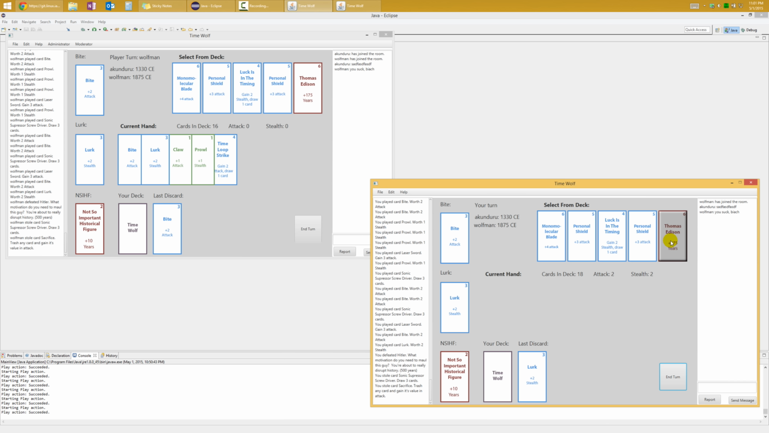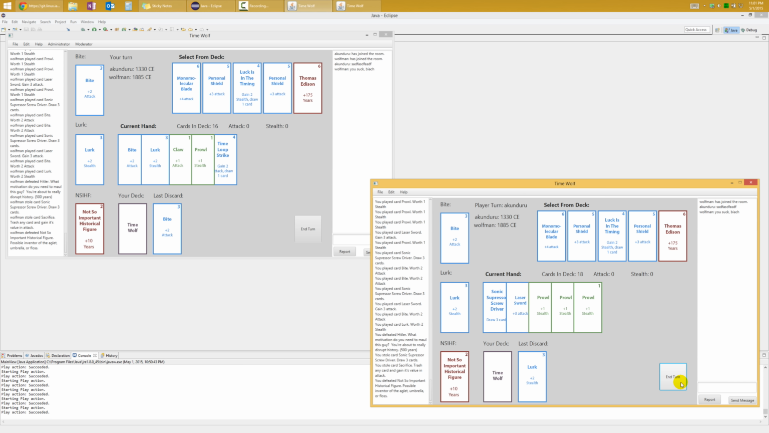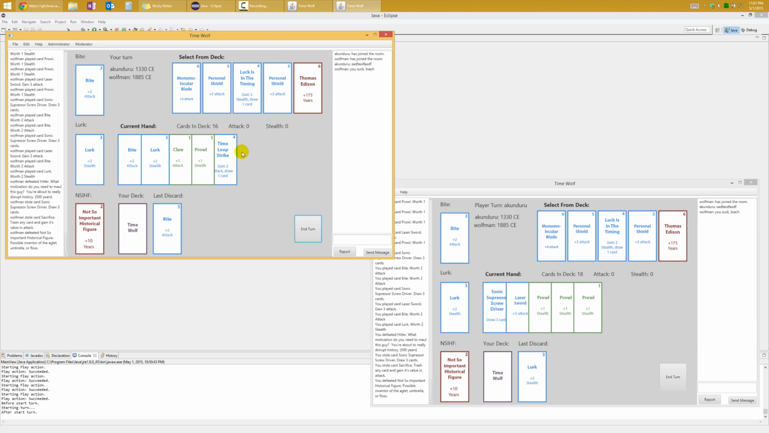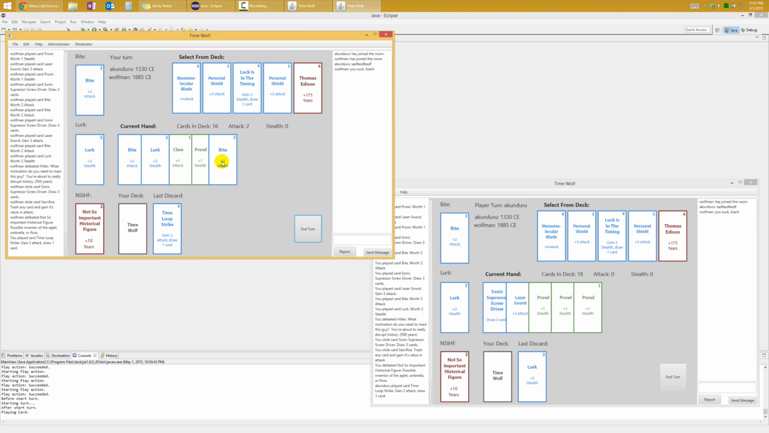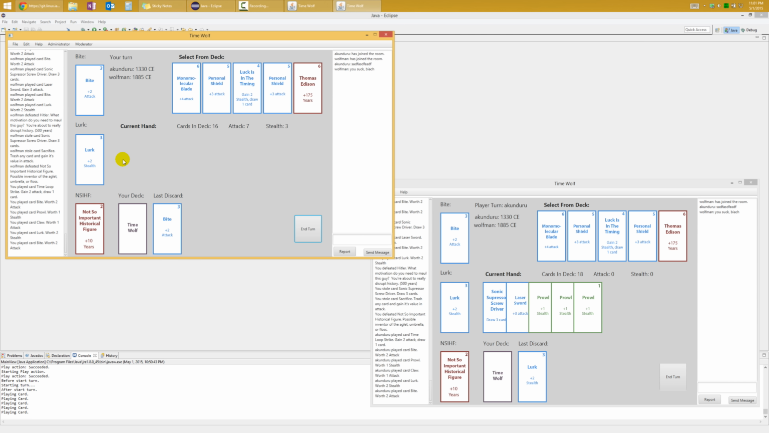Sacrifice, I'm going to show you guys how that works. Alright, finally I end my turn. So you can see how this game is basically just about chaining attacks. That's really all it is. If you get really lucky like I just did, you can create an amazing, insane, crazy move.